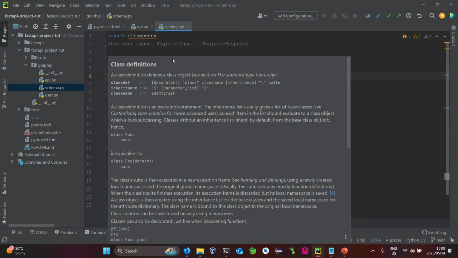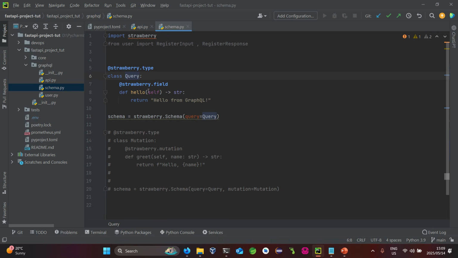By defining this class as query, it means in GraphQL this will only be reading something. Looking at the second one, which is a mutation: a mutation comes in three forms. In a mutation, you can update, you can delete, or you can create a new object or new data. That's what mutation means in GraphQL.